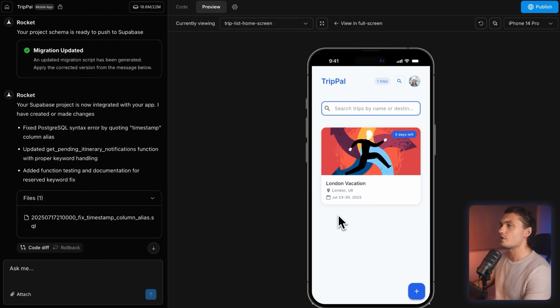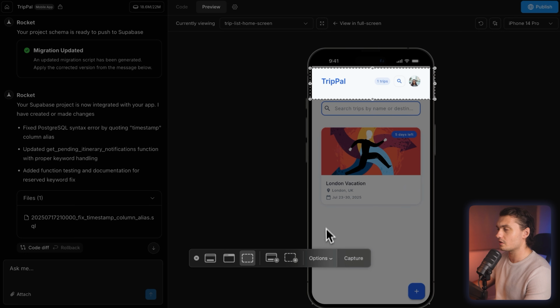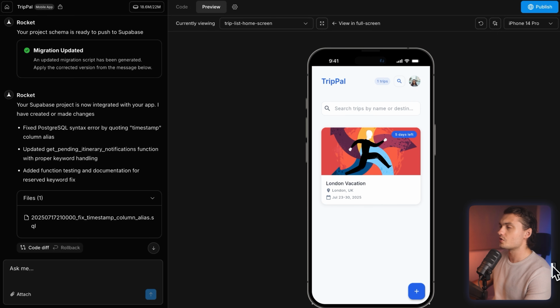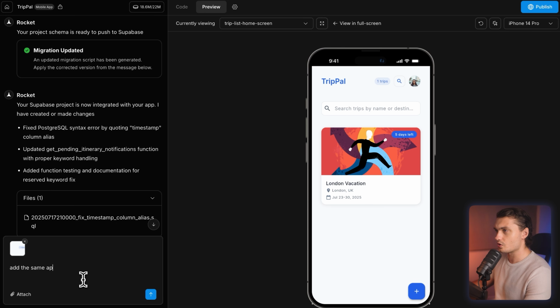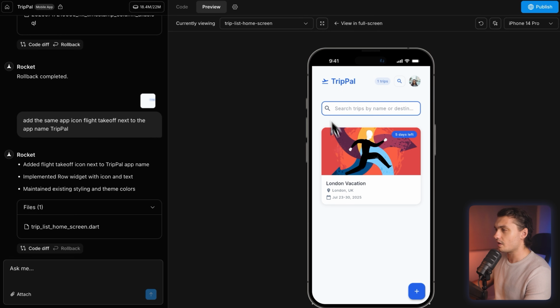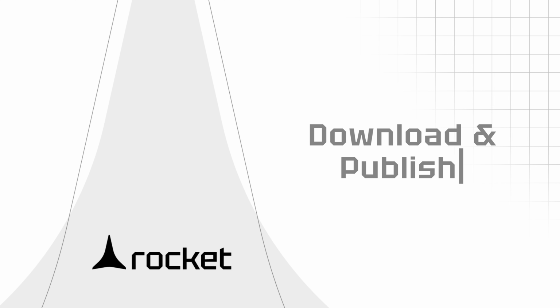Another good way to edit your apps is by screenshotting the section you want changed, sending that screenshot in the chat, and then prompting it with what you want changed. So here I screenshotted the top bar, and I'm going to tell it to add the same app icon right next to the trip pal text. And as you could see, that icon has been added. But now let's finally publish our app.